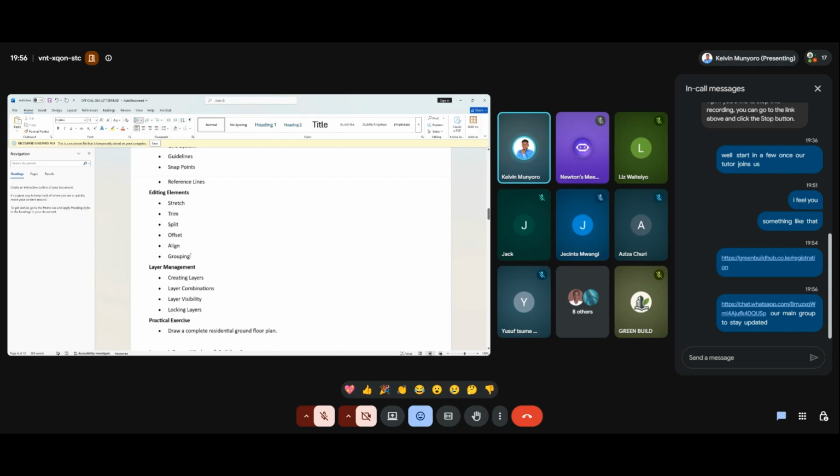We're also going to be learning about grouping elements. Maybe you have a lot of walls. It's very advisable when you're working in Archicad projects to group your elements as you're working. Maybe you have walls with the same characteristics. You need to group them under one criteria. So we'll be learning about how to group those.